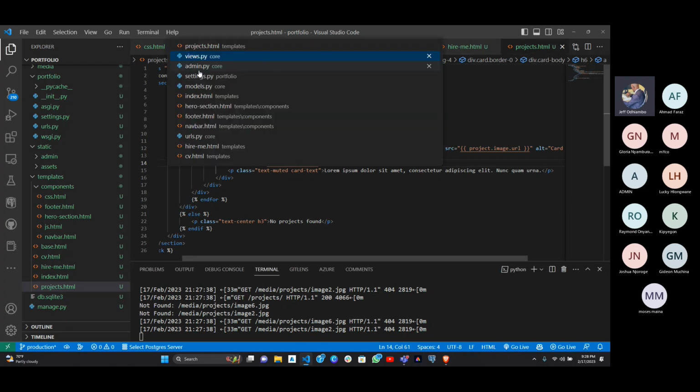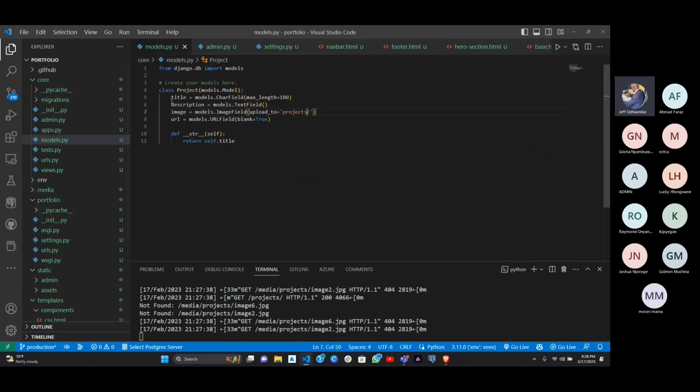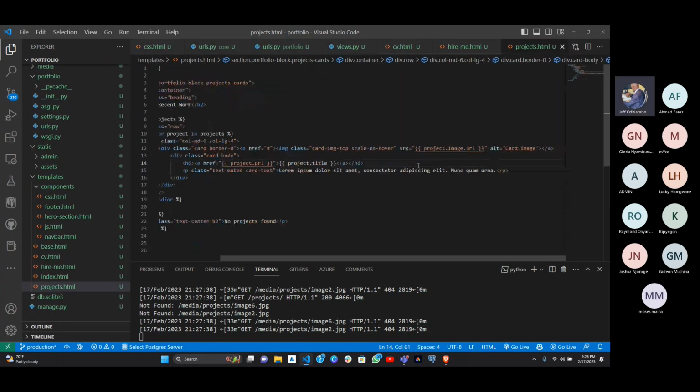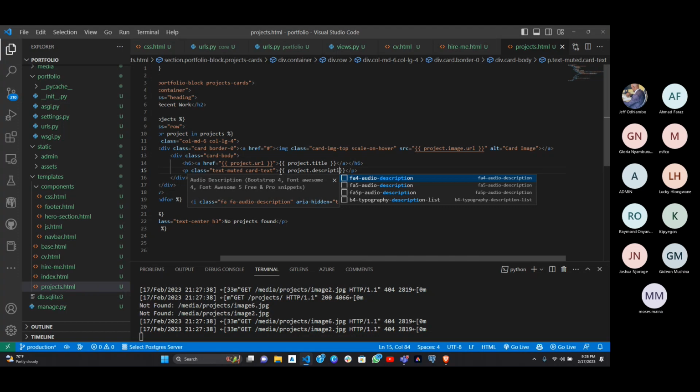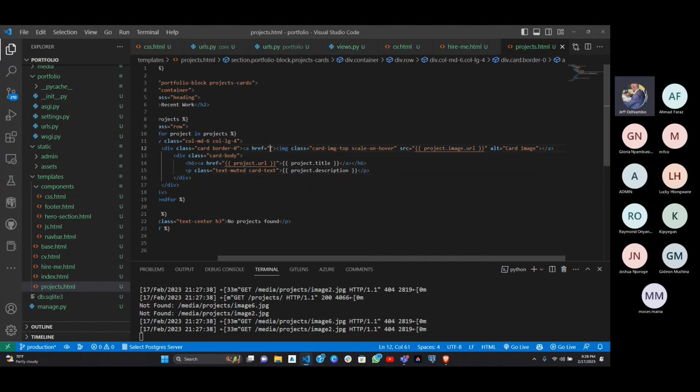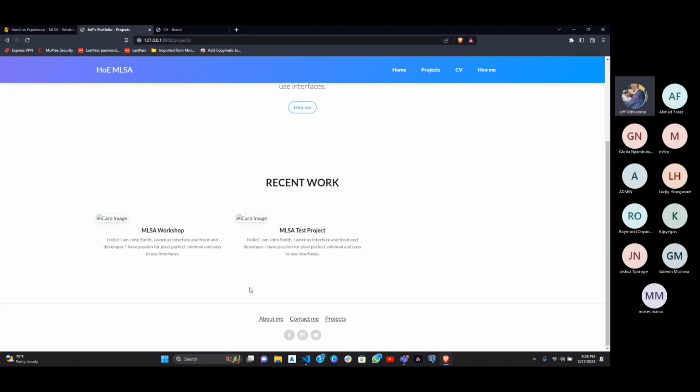So just move to the models.py and check. Yeah, it is URL. So we have image, URL, description, and title. And then here goes the description of the project. So just do project.description. And in this anchor tag, we can also do the project.url. And if we now refresh this page, now the data will be coming from the database. So we're having an MLSA workshop, an MLSA test project, and those descriptions that we added to the database coming down here.